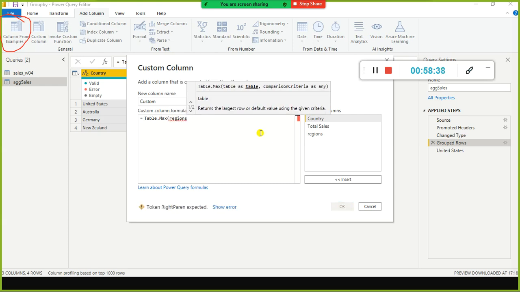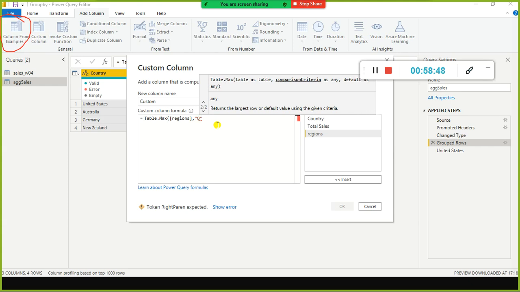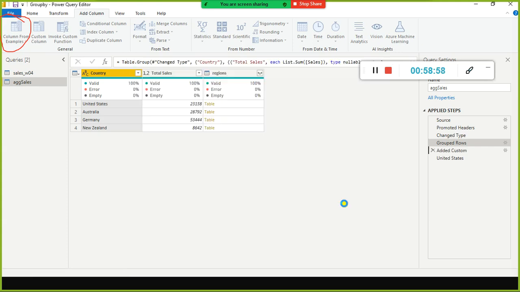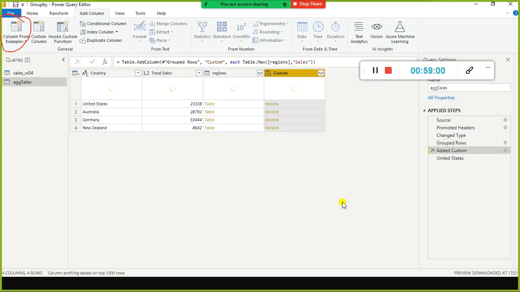Since I've used regions there, instead of typing it, it's always a good practice to just select it here, regions, comma, and sales. In our case, we are using sales. So here I'm going to use it. Select OK. Okay, we are done.